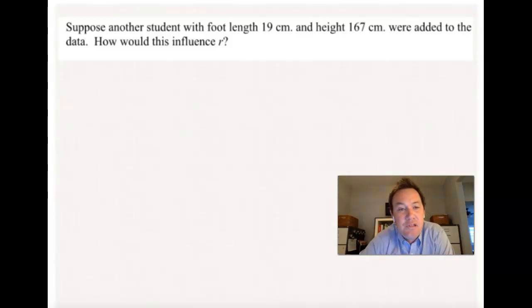And then answer this question for yourself. If another student with a foot length of 19 centimeters and a height of 167 centimeters were added to the data, how would that influence R? What I would suggest doing is adding that data point to your data sets and regraphing the scatter plot and look at where that point is with relation to the rest of them. Does it increase the strength of the correlation or does it decrease the strength of the correlation?